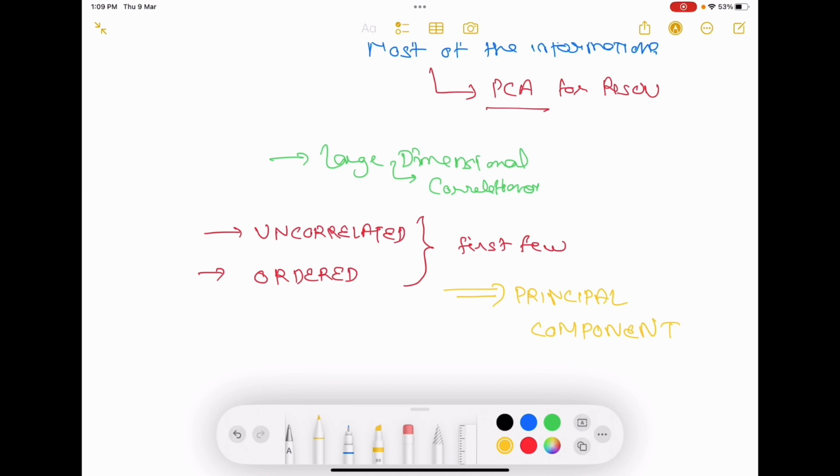So in summary, breaking down a large dimensional dataset into smaller dimensions using principal components is what PCA does. I hope you have a brief overview or brief understanding of PCA. It should be clear now.